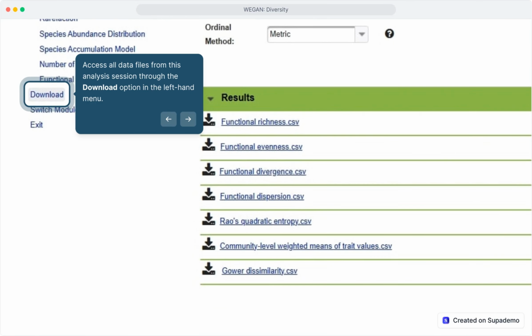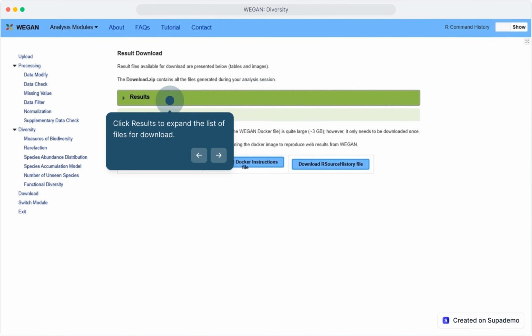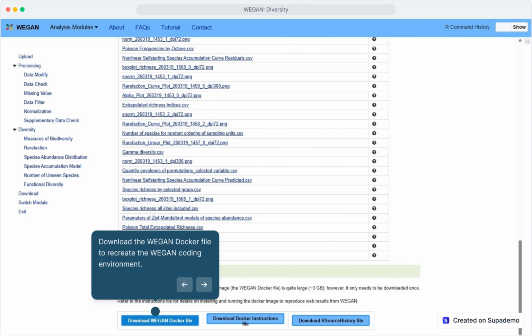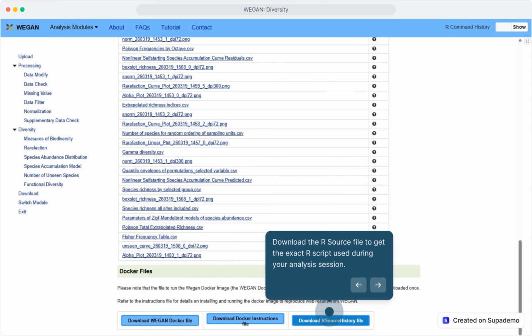Access all data files from this analysis session through the Download option in the left-hand menu. Click Results to expand the list of files for download. A list of all data files from this analysis session will open. Click on any file to download. The download.zip file contains all listed files. Download the WEGAN Docker file to recreate the WEGAN coding environment. Download the RSource file to get the exact R script used during your analysis session.